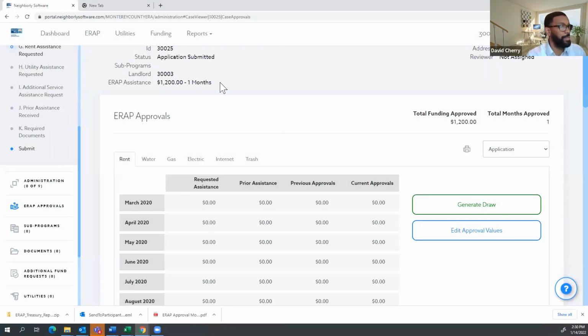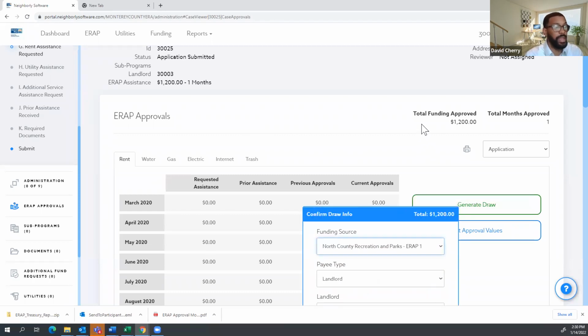Now that it's saved, it populates here that it's saved. But now your responsibility is to make sure you generate the draw, because at this point, if you don't submit it, your supervisor doesn't know that they have to approve it.